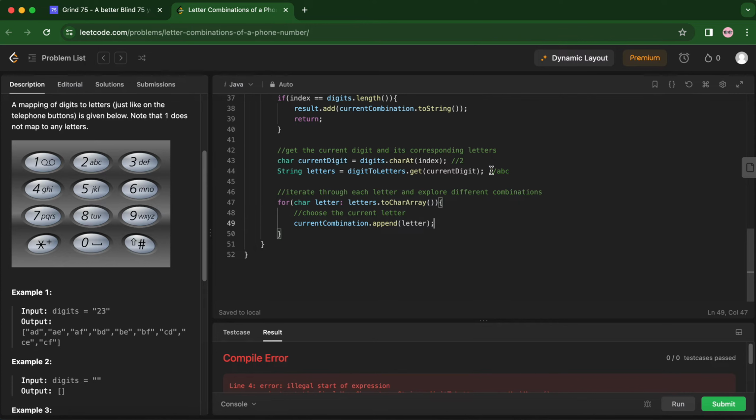Okay, now we have explored A from the first digit, first available characters for the first digit, right? So now we would want to explore the next possibilities from the second digit, right? So we can say explore further with the next digit. So we'll call the same method again, backtrack. We'll pass the same current combination, which is now a current combination. Digits will remain same, digits array. Index will get increased, index plus 1, and result will remain same.